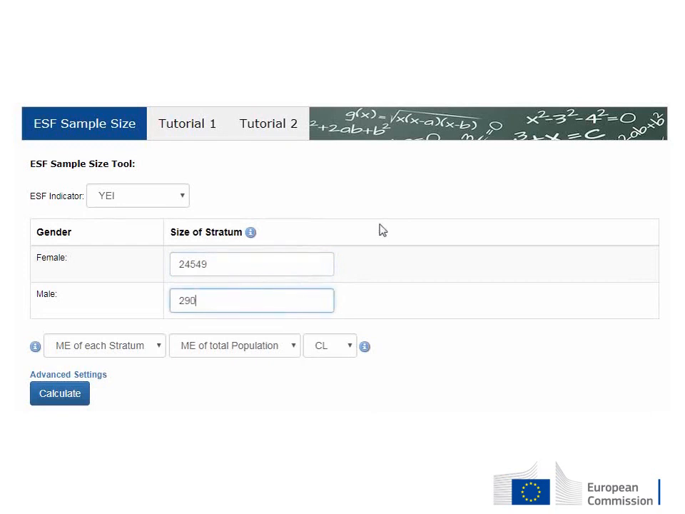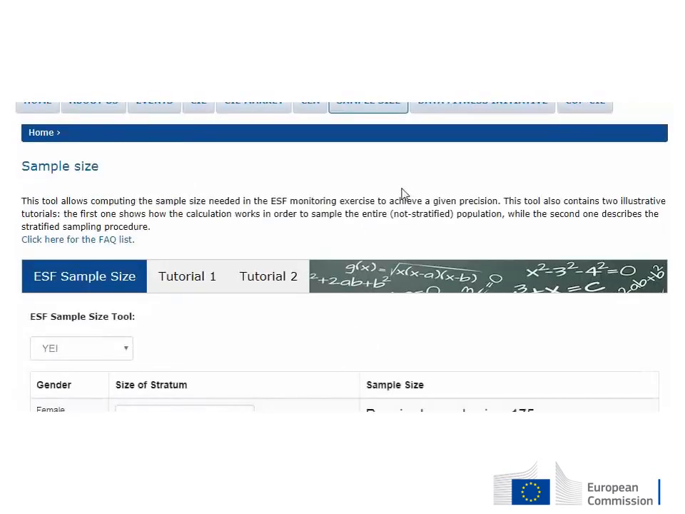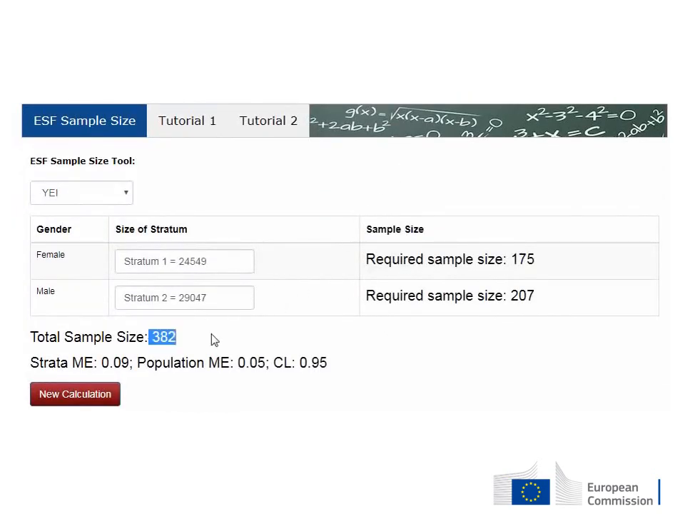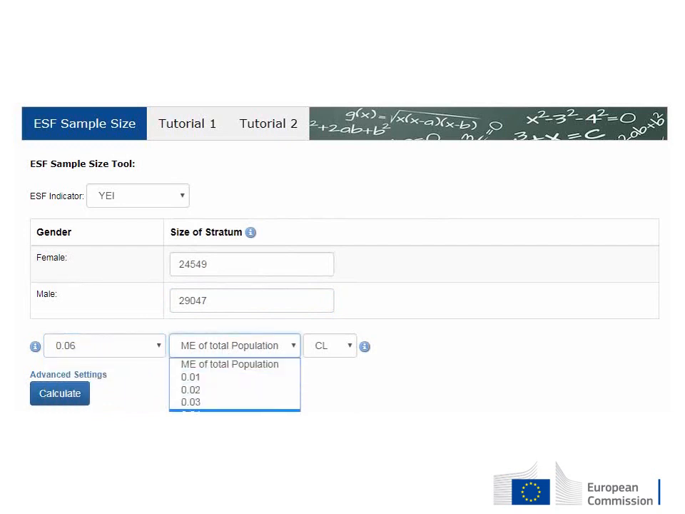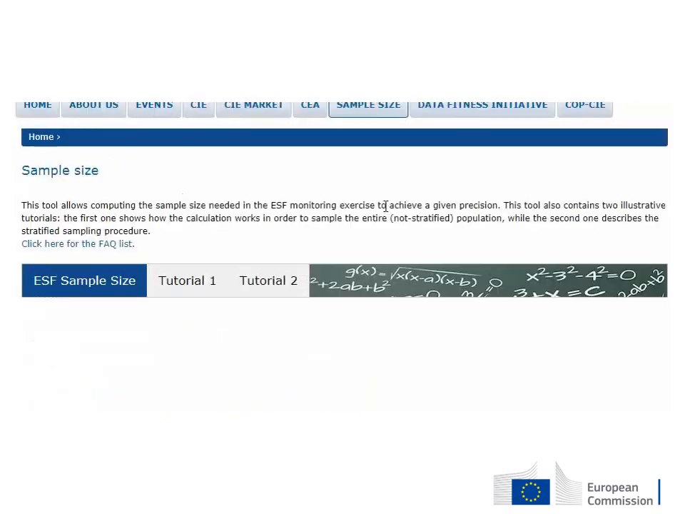Additionally, if we increase both the margin of error in the strata to 0.09 and in the population to 0.05, the necessary sample size will decrease to 382 units. With these parameters, the sample size reacts to reduction of the margin of error in the strata, let's say a reduction from 0.09 to 0.06, as showed here, where the number of observations that have to be sampled increases from 382 to 529.